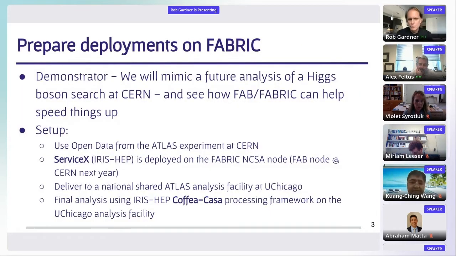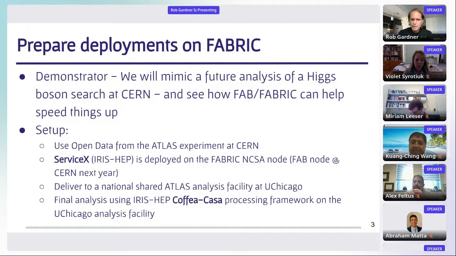We want to investigate different ways that we can put capabilities into the network to speed up the delivery of data into analysis environments. We're exploring where we're going to place these services and how we're going to use them, for example, from where we execute the workflows. So we thought it would be good to drive this with a demonstrator where we mimic a Higgs boson search at CERN and explore how FAB and Fabric can speed things up.